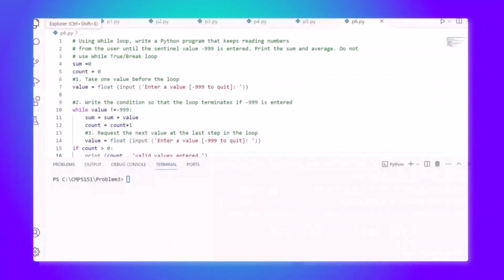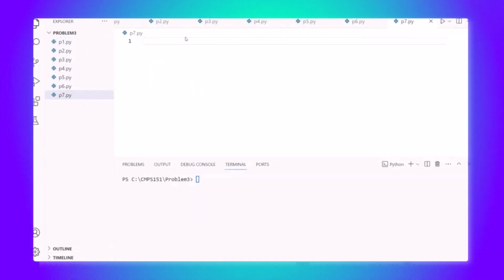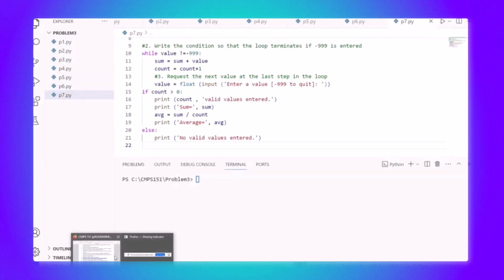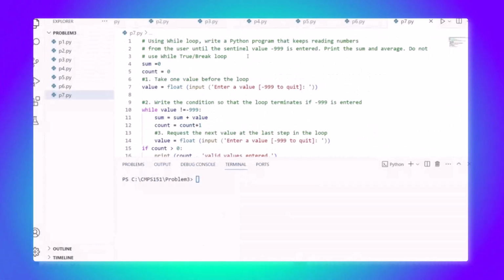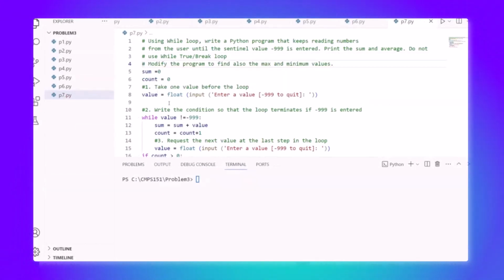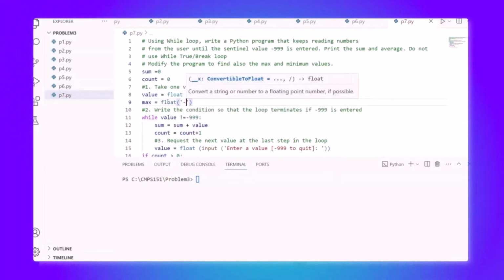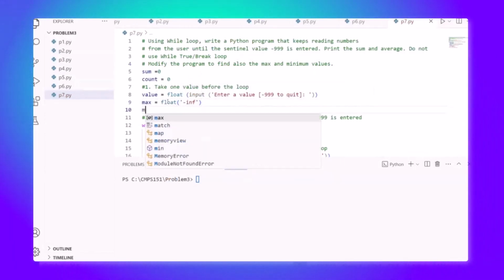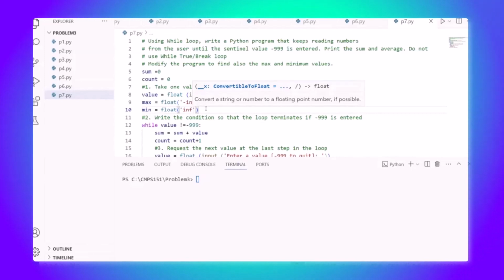So now it seems like we are again doing the same thing here. What is this program? 7.py. And here I will take all the code. And what do you want me to do here? Modify the program to find minimum and maximum. Maximum is equal to what? Float minus infinity. Now minimum is the opposite, is equal to float infinity. And that's it.